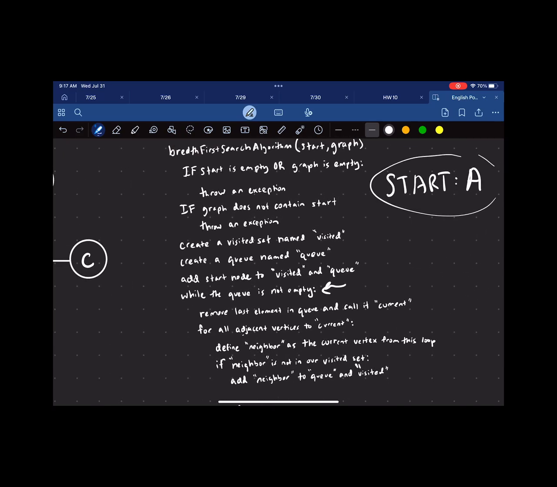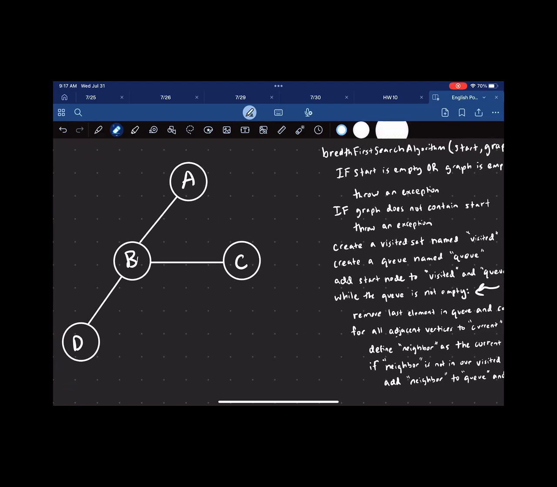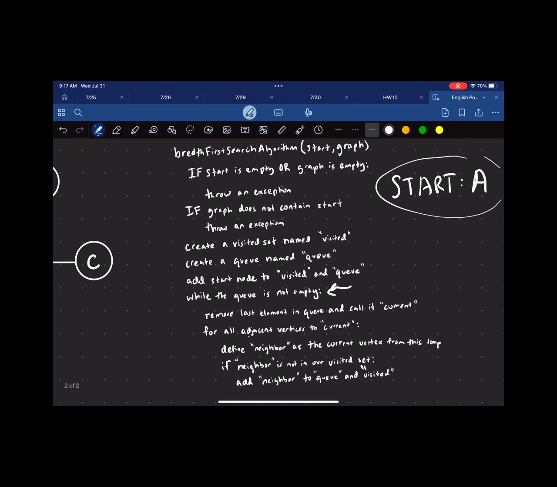These two don't really apply to our graph right here because we clearly have a start and we clearly have a graph. So we're just going to ignore those. If we didn't have a start or a graph, then we would throw an exception, but it doesn't really matter here.